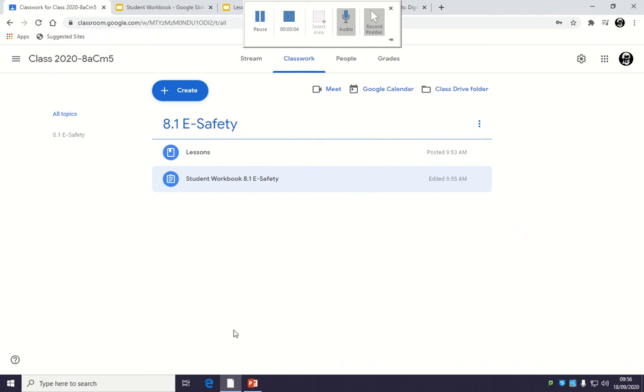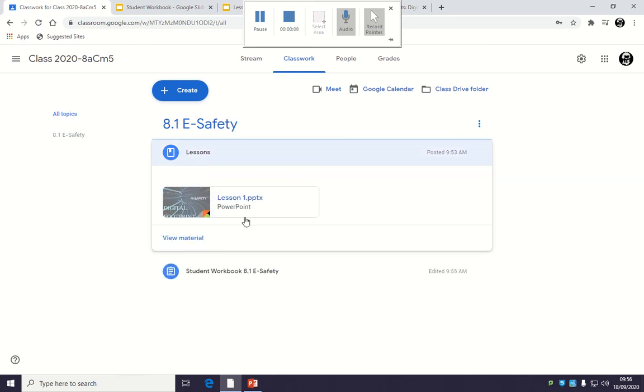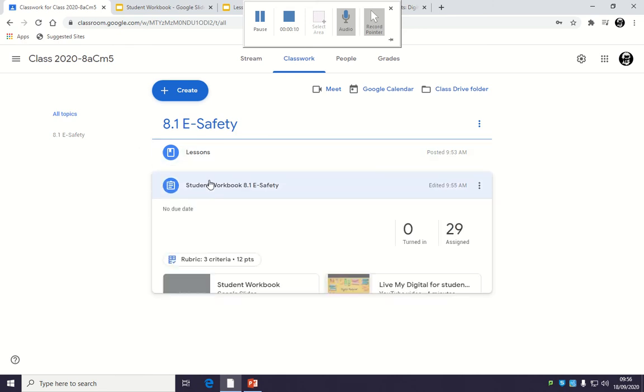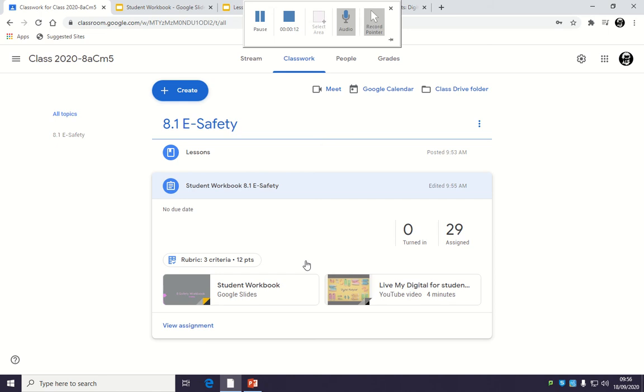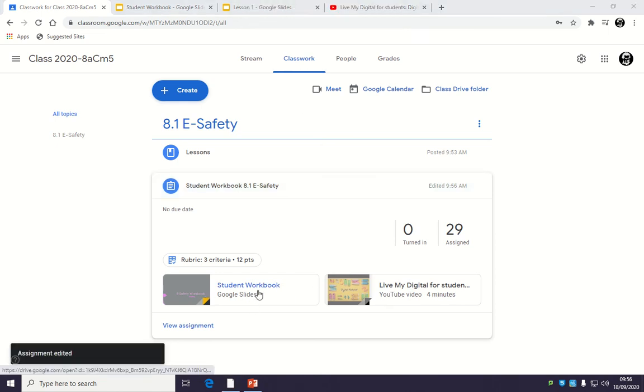When you've got into Google Classroom, you should see two different sections to it. Your lessons, which will appear in here, your PowerPoints, and your student workbook. Now this is exactly the same as last year. You're going to see your workbook.